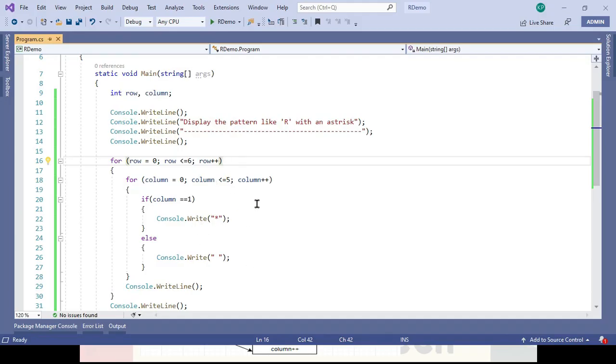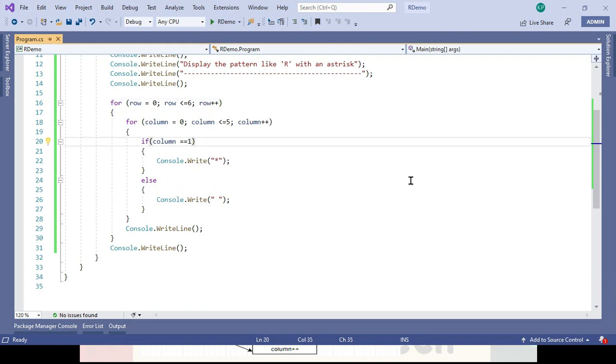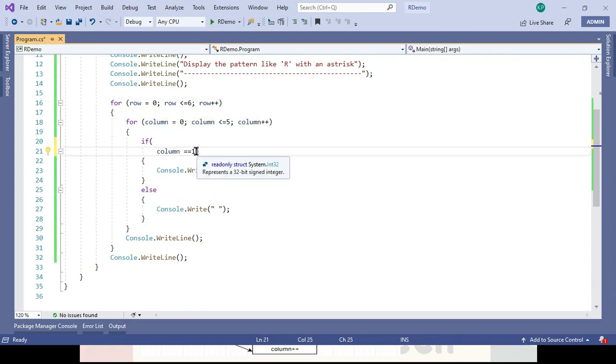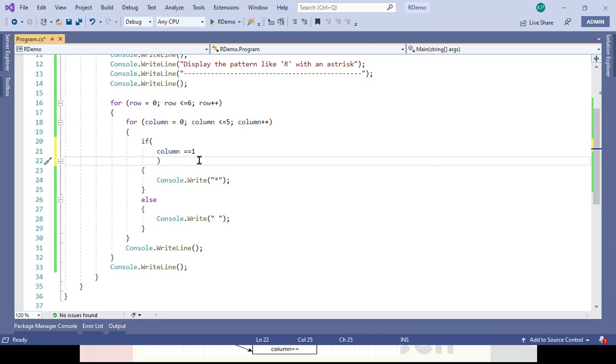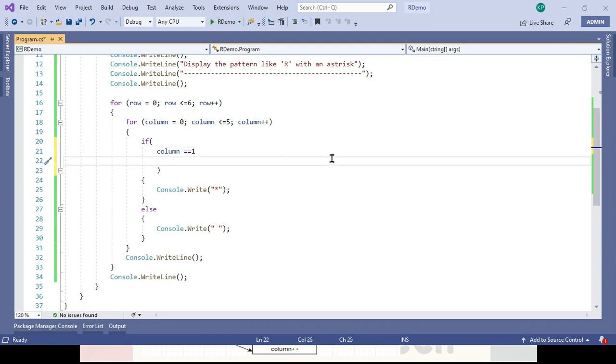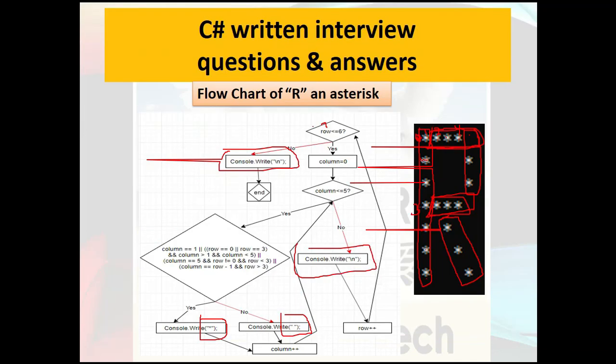Now I will implement my second logic. Now I will split, because don't be confused how many logics are there. It is very simple. My first logic is this. Now I will start my second logic with the OR condition. So what was my logic? My logic is row 0 and row 3.